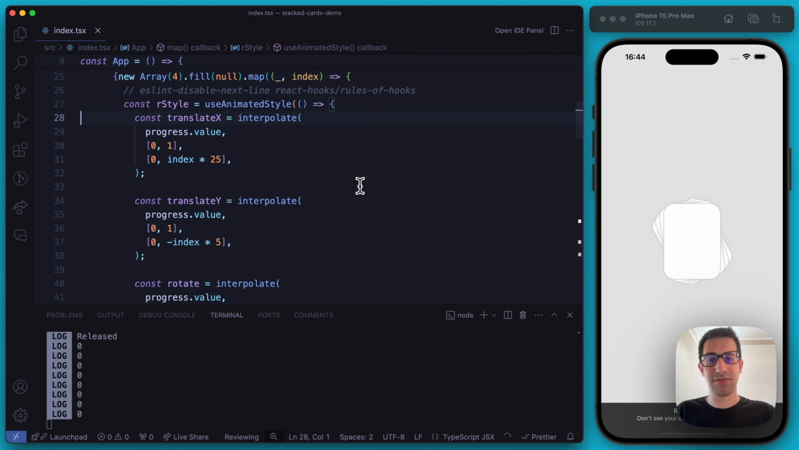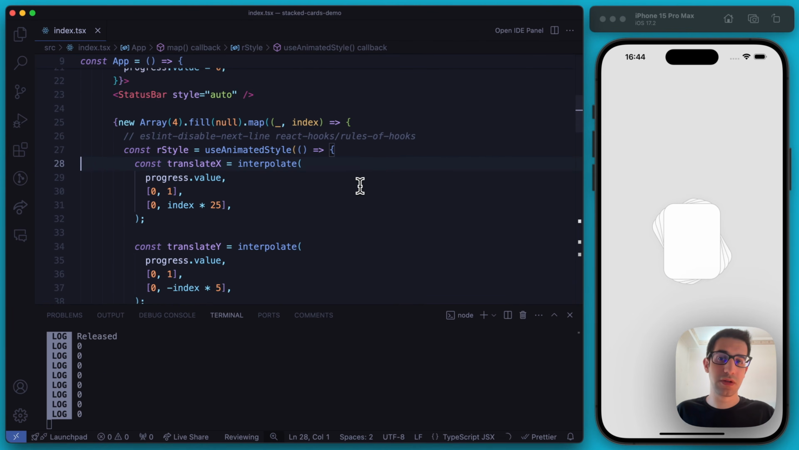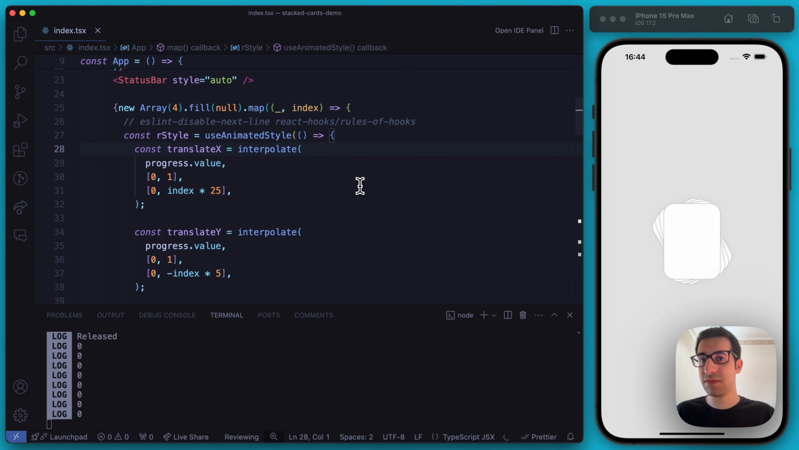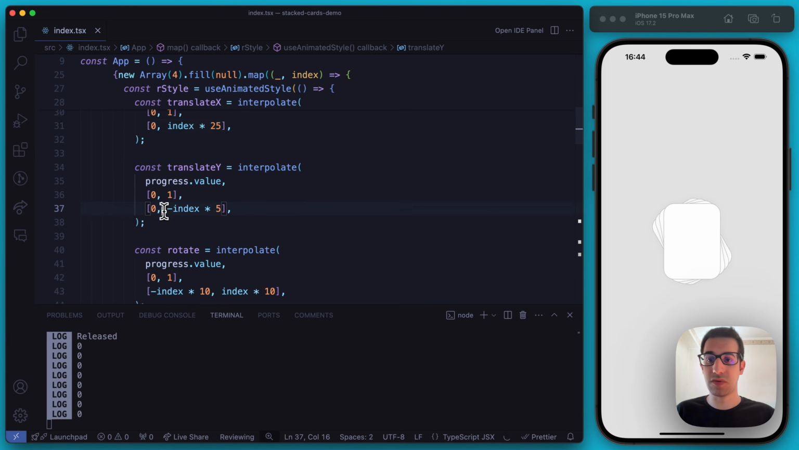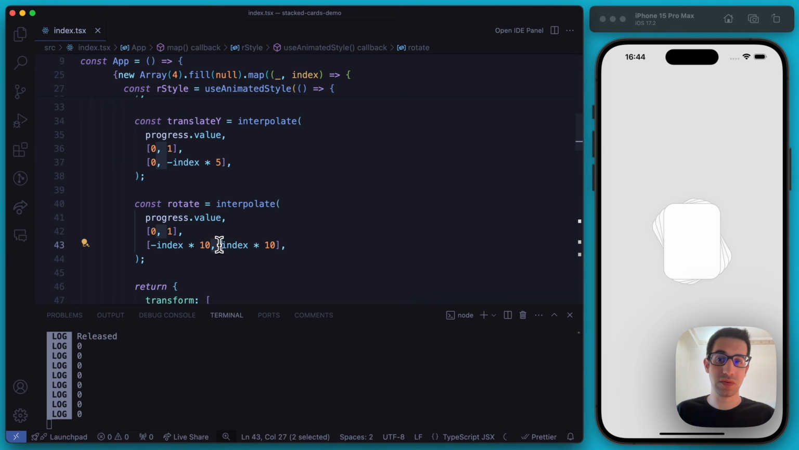So for now, the progress.value is 0 or is 1. What if we have the progress.value between 0 and 1? So what if it is right there? Automatically, a linear interpolation is going to be applied, and because of that, the translate x value is going to be linearly interpolated between these values. So this is going to be applied for all the use cases.